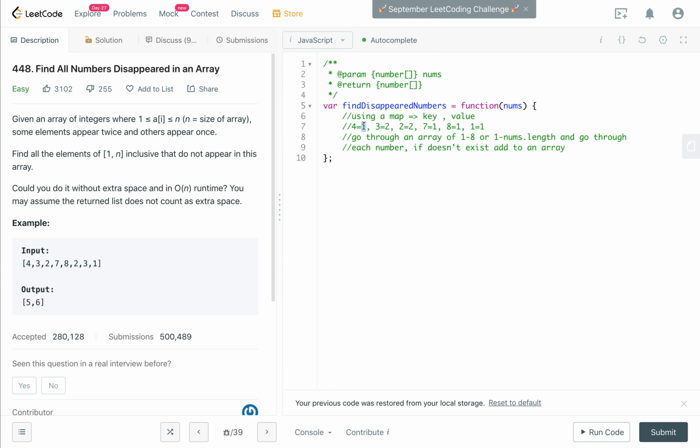It doesn't matter what it is. 4. Does 4 exist? We're good. 5. See, 5 is not in this map. So since 5 doesn't exist, then we add 5 to that array. So that's the first thing that I thought of when I saw this problem.